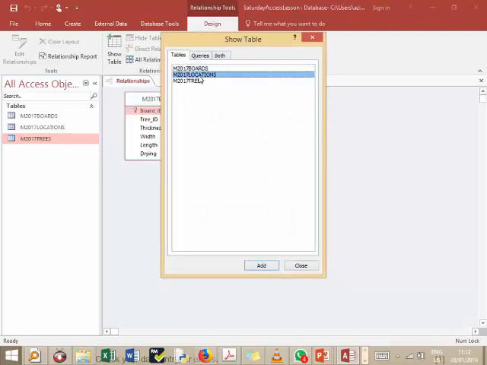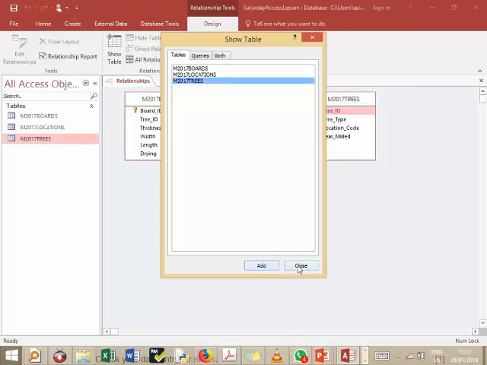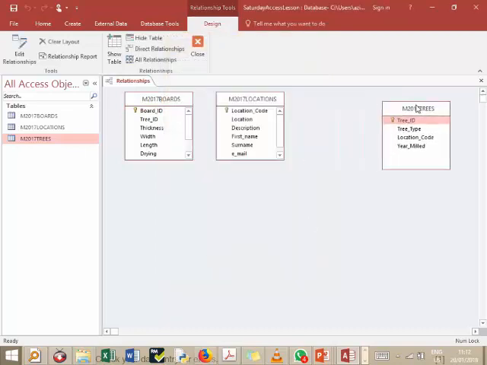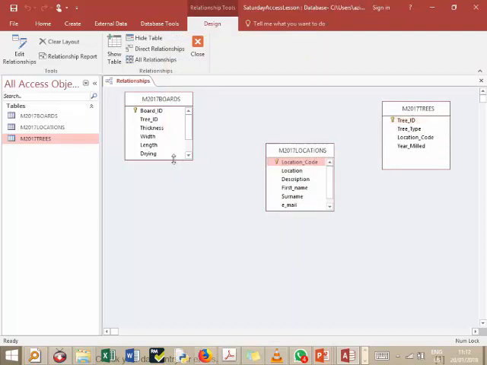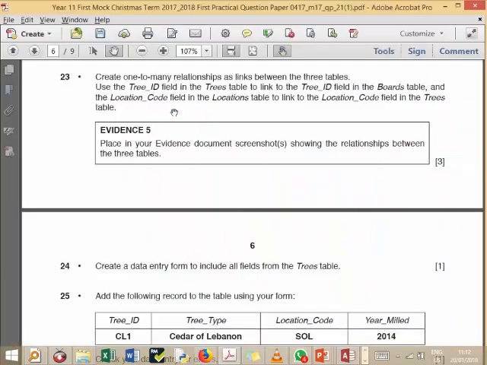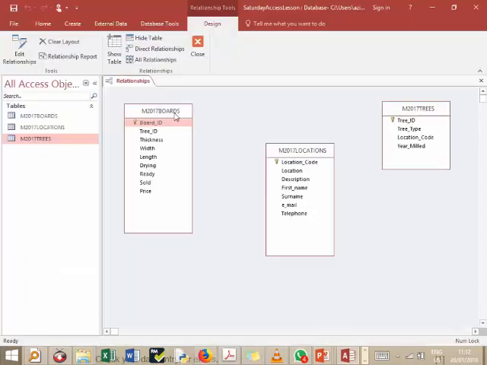So we are using these tables. Table 1, table 2, table 3. Close. Okay. So please show all the fields. Now use the 3 ID field in the 3 tables to link to the 3 ID field in the boards table. Happy? And the location field in the location table to link to the location code in the trees table.